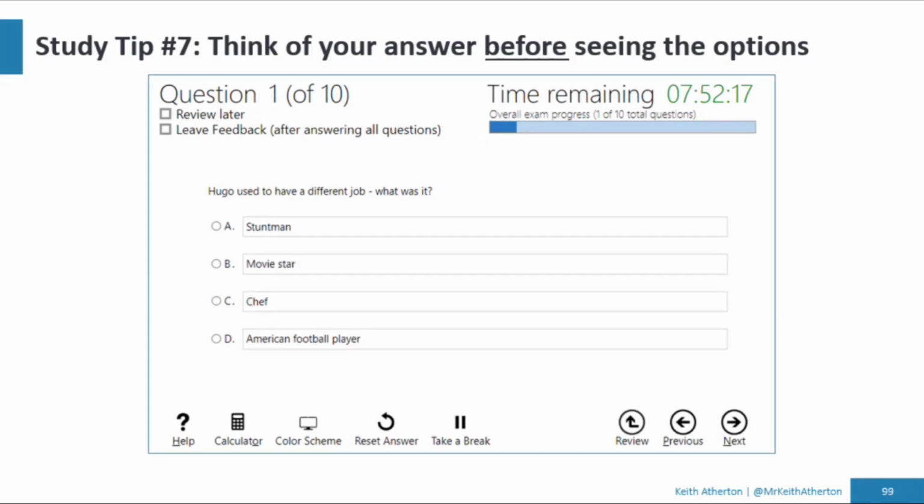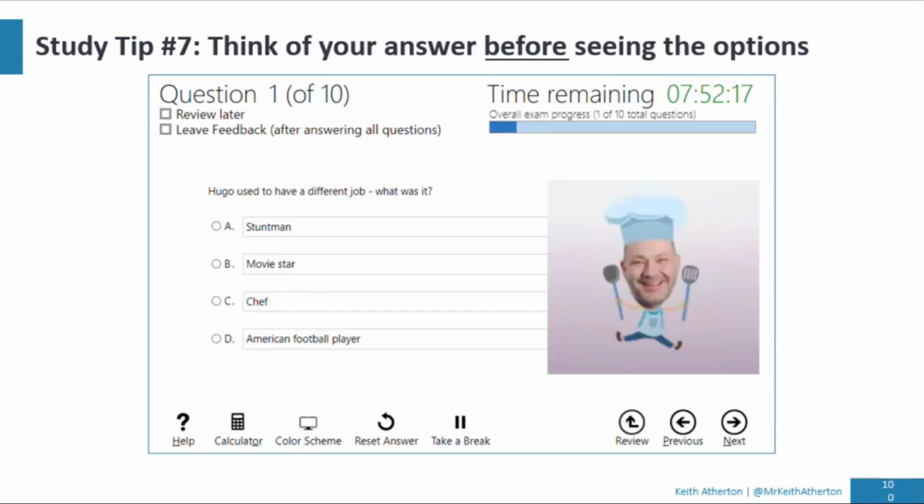So did Hugo used to be a stuntman? He's still a stuntman. Okay, yeah. Did Hugo used to be a movie star? Oh, I could see that. Could be, yeah. Yeah, it's possible. Did Hugo used to be a chef? No, never. I don't think that's ever come up. Never been mentioned. Or an American football player. You know, I think it's chef. And if you did too, you'd be correct.